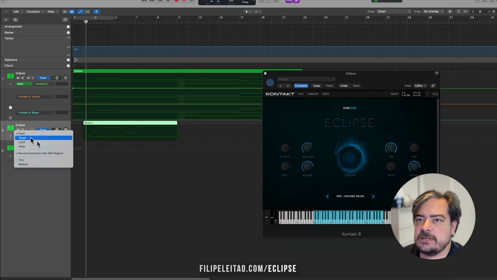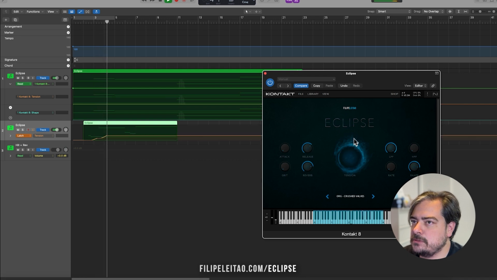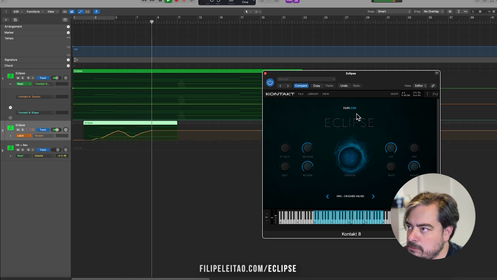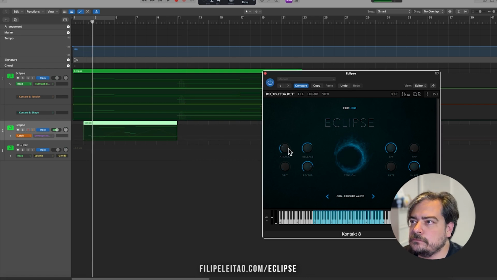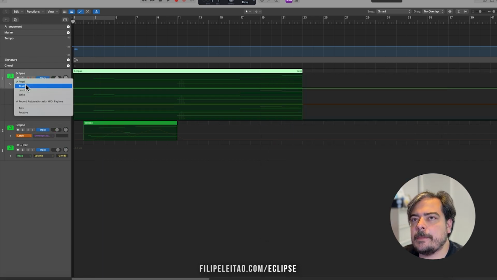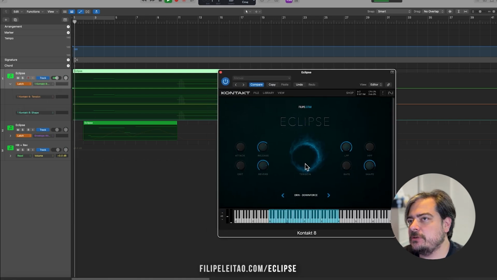Definitely on top of that, let's use the latch mode to add tension. Cool. Now I'm also going to automate here the first layer with tension using the latch mode.